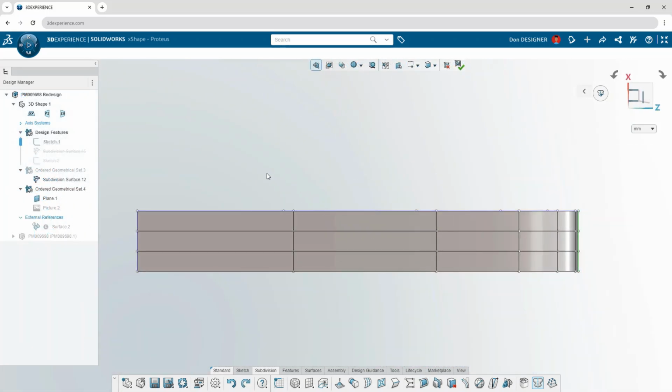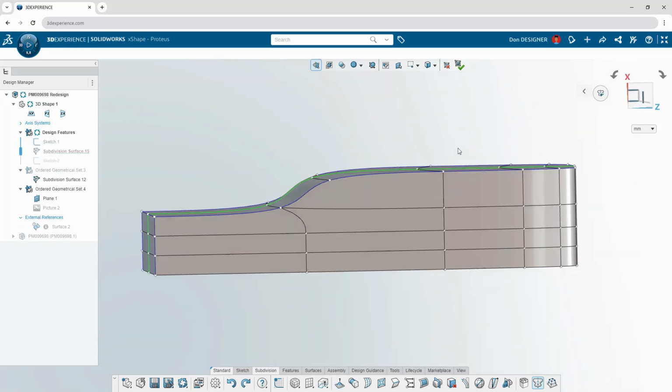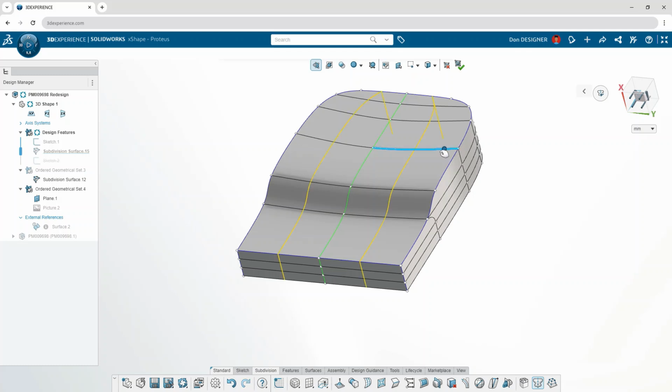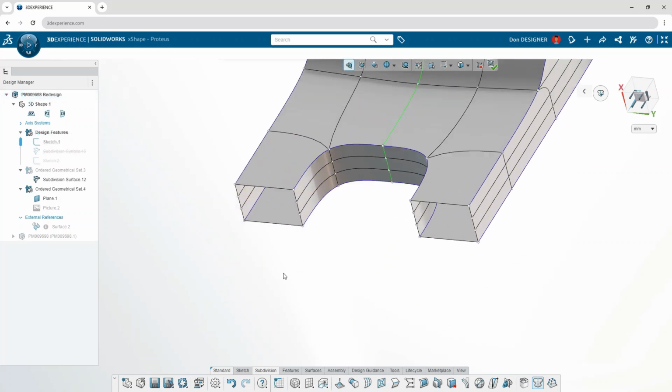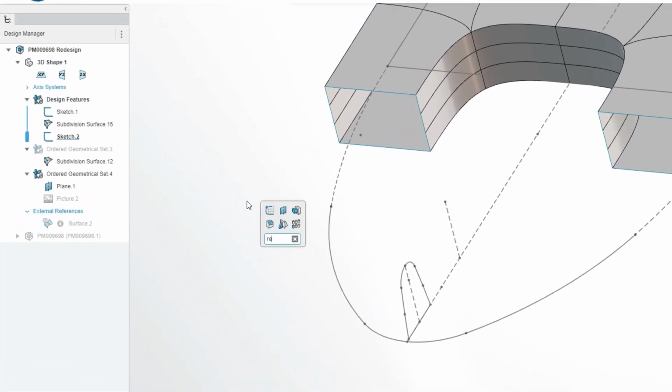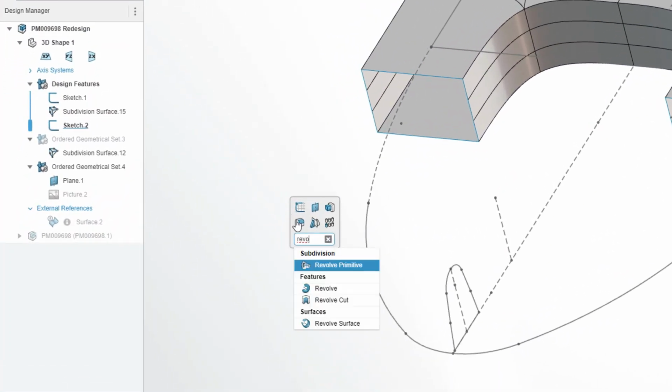A modifier robot speeds up the process of topology changes. Simply drag to extrude material or insert loops. Spend less time searching and more time designing with a convenient command search tool.